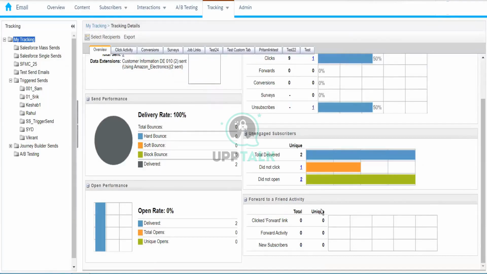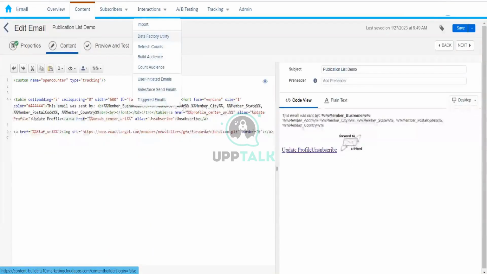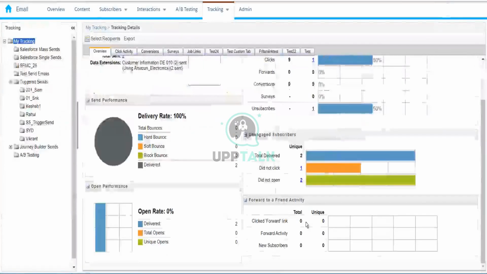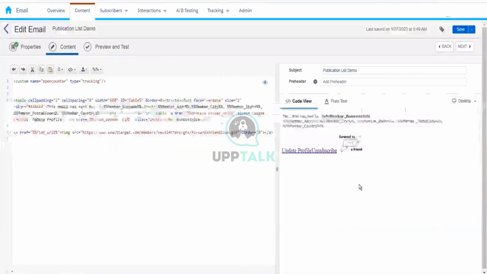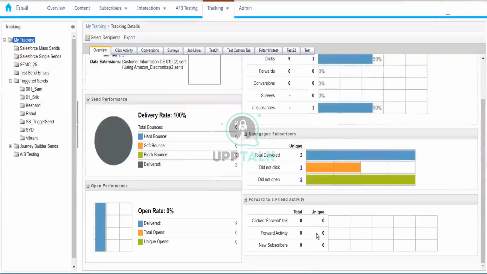Now here we have the detailed analysis of the forward to a friend activity. What does it mean? If somebody clicks on this link, it will show over here how many subscribers clicked on the forward link, with total and unique forward activity. How many actually forwarded the email message to their friends, that's something we can track over here.